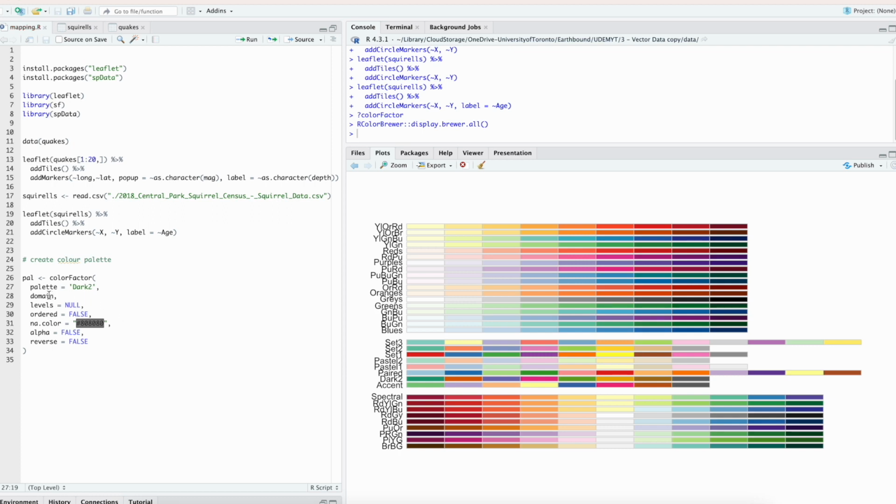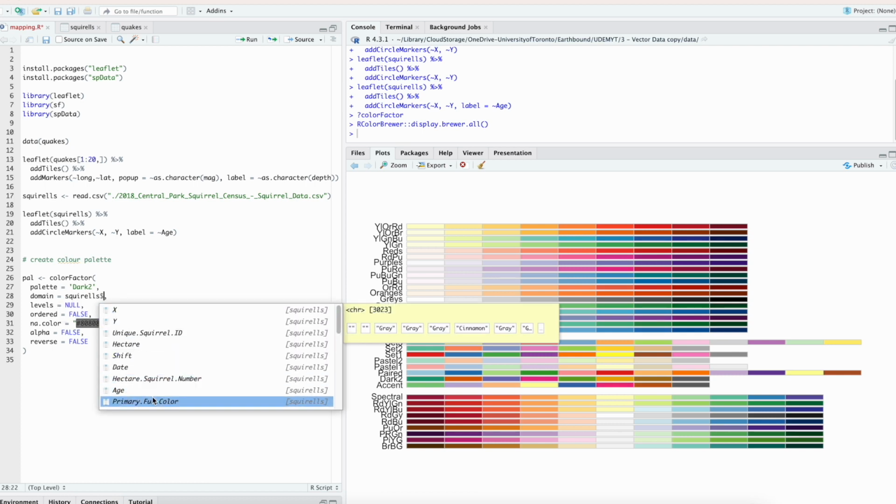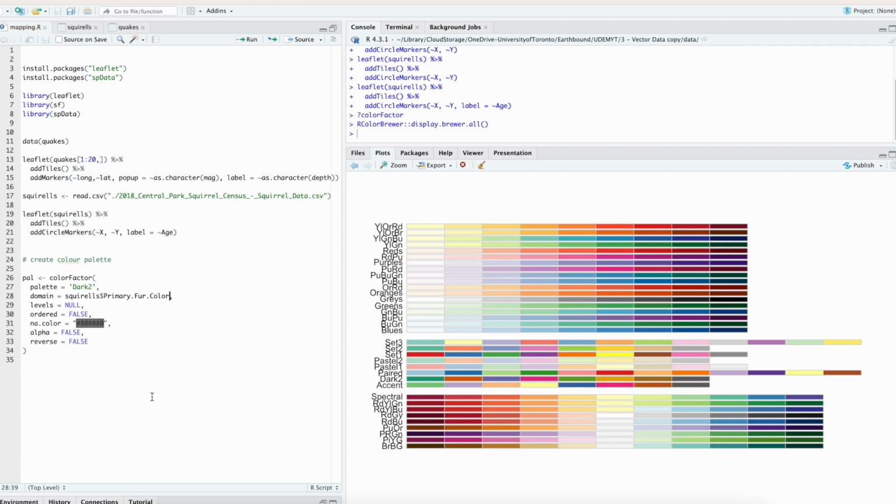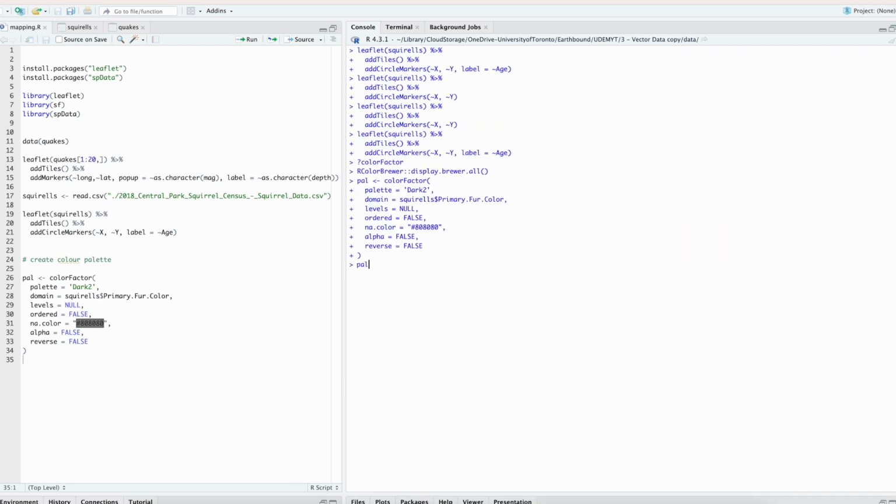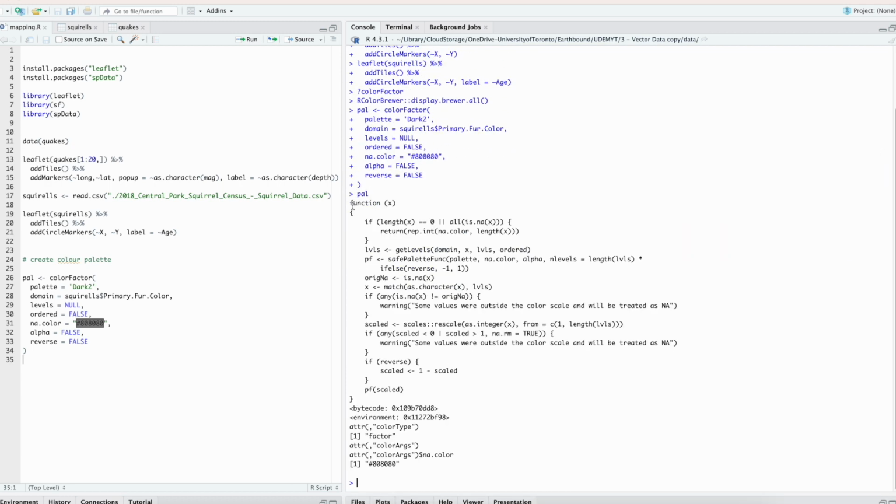The next thing we're going to do is highlight or outline a domain. A domain is basically the data that you want to plot. So let's reference the squirrel data set first, and then we're going to plot primary fur color. So let's run this. And that worked. Let's see what it looks like. So it's basically a function. It outputs a function, and it'll tell our leaflet library or leaflet function how to assign colors to our data.